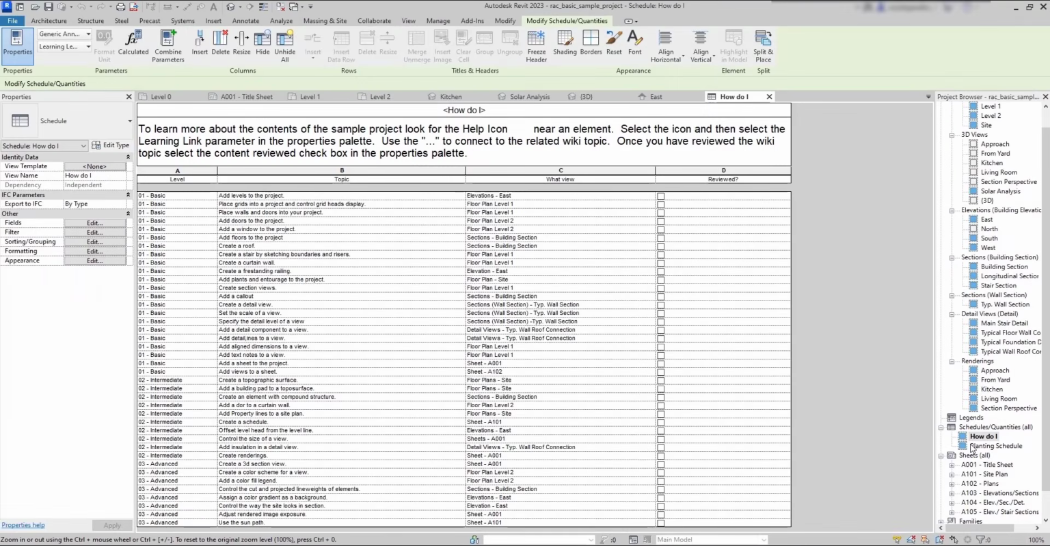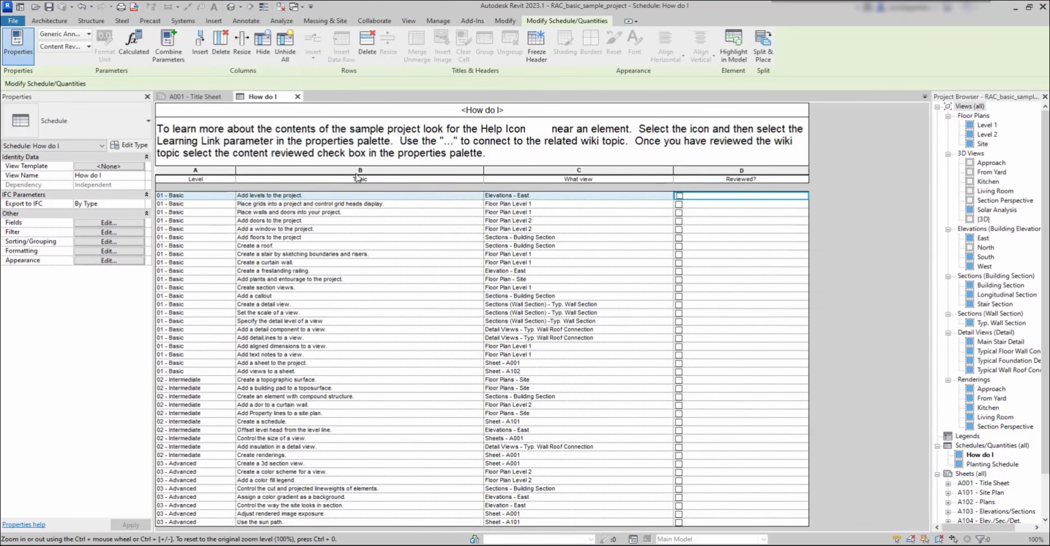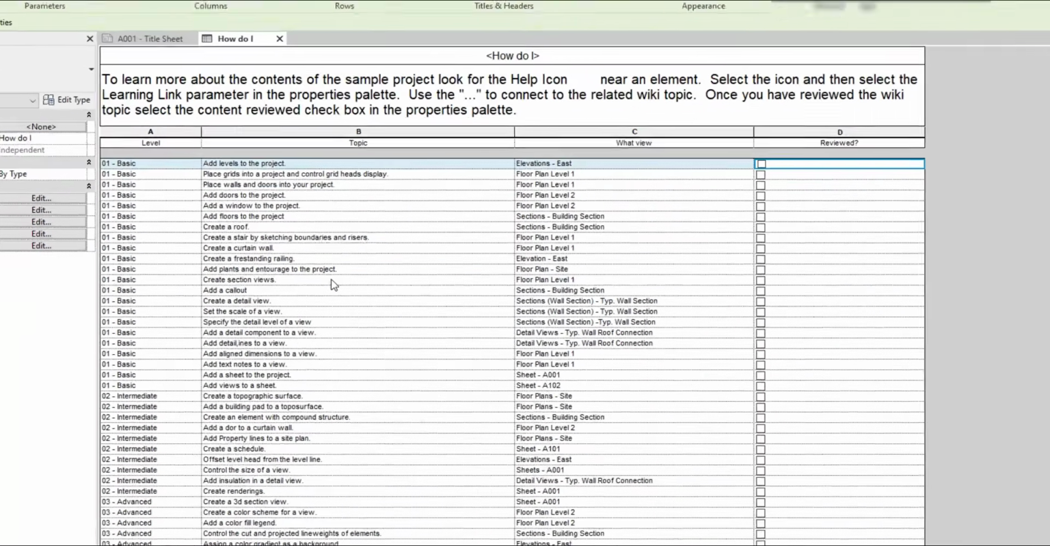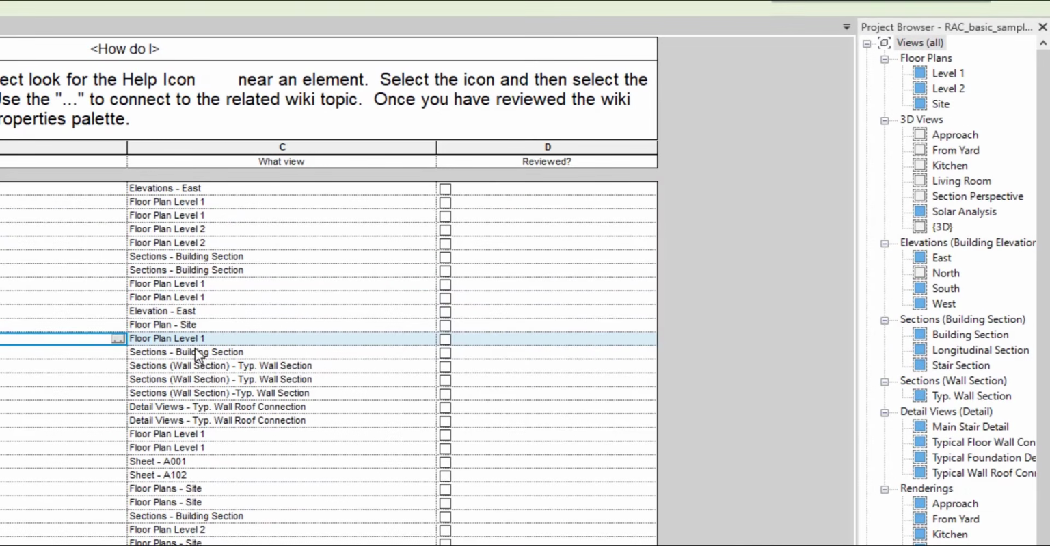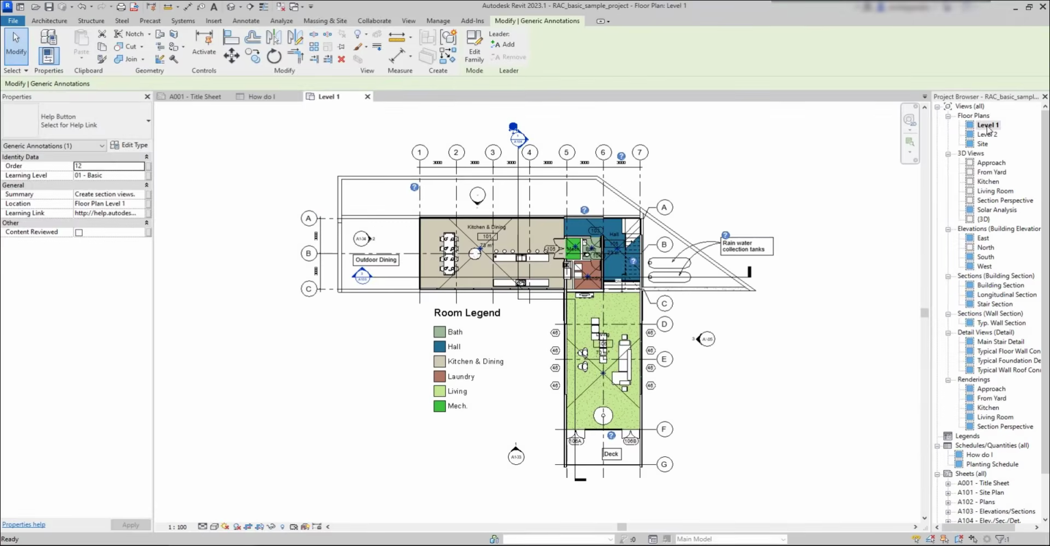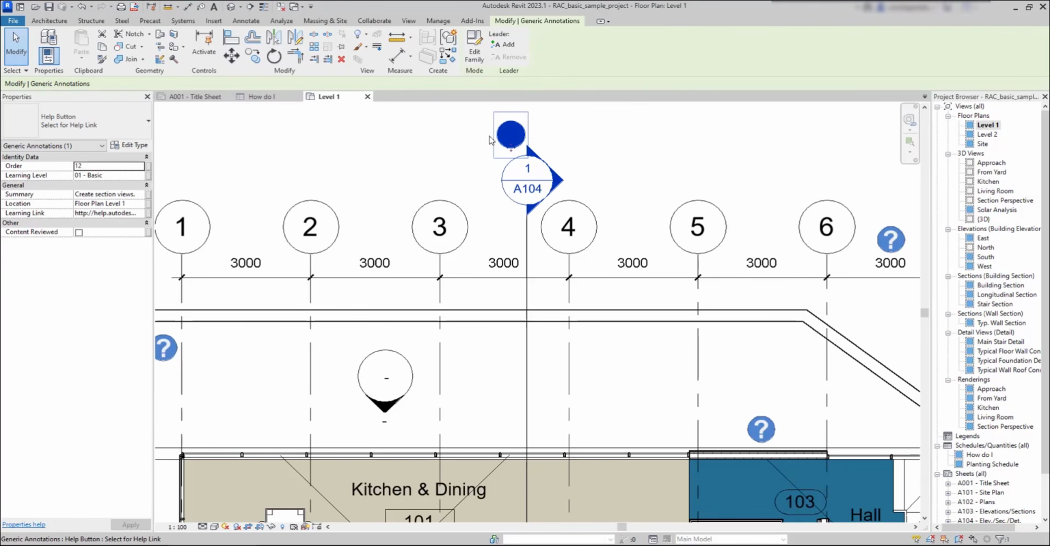This is actually quite interesting, and if you want to explore a topic further, simply select it, open the corresponding view, it's the floor plan level 1, and look for the highlighted Help button. Select it, and in the properties you will find the learning link to the Autodesk website, which can be useful for a deeper learning.